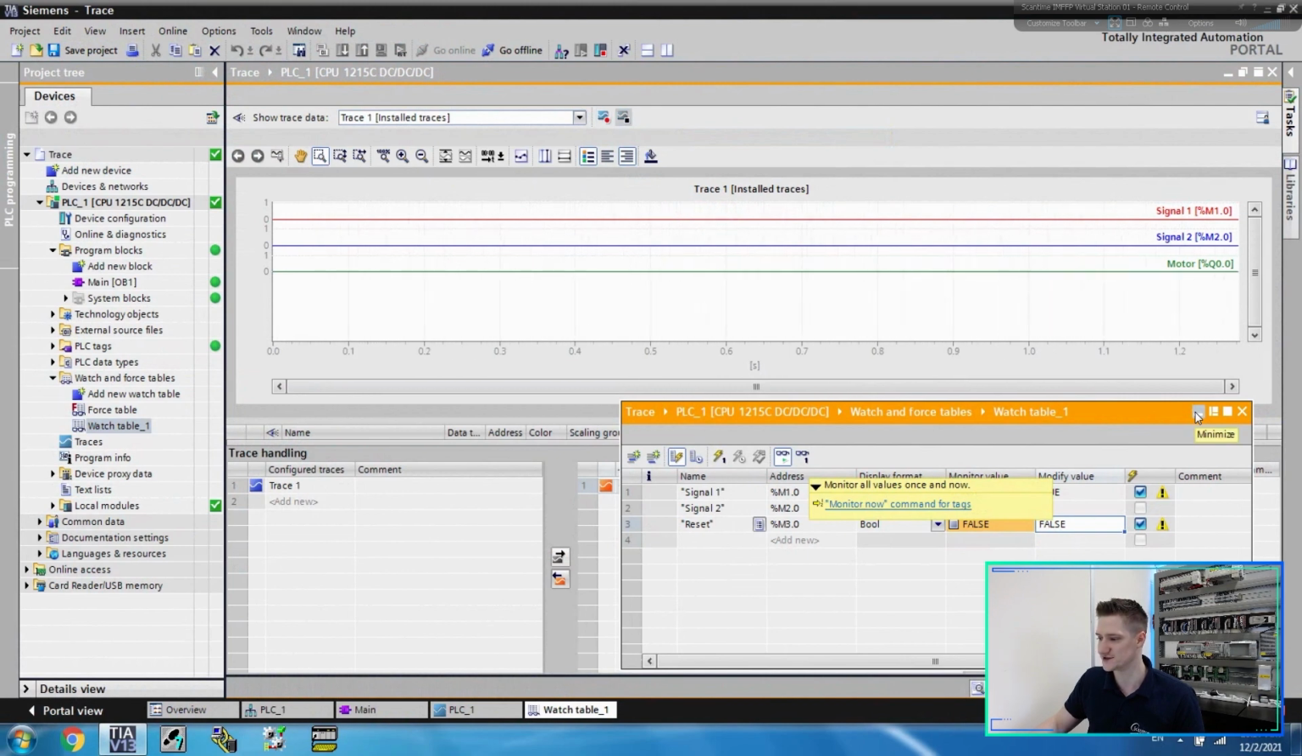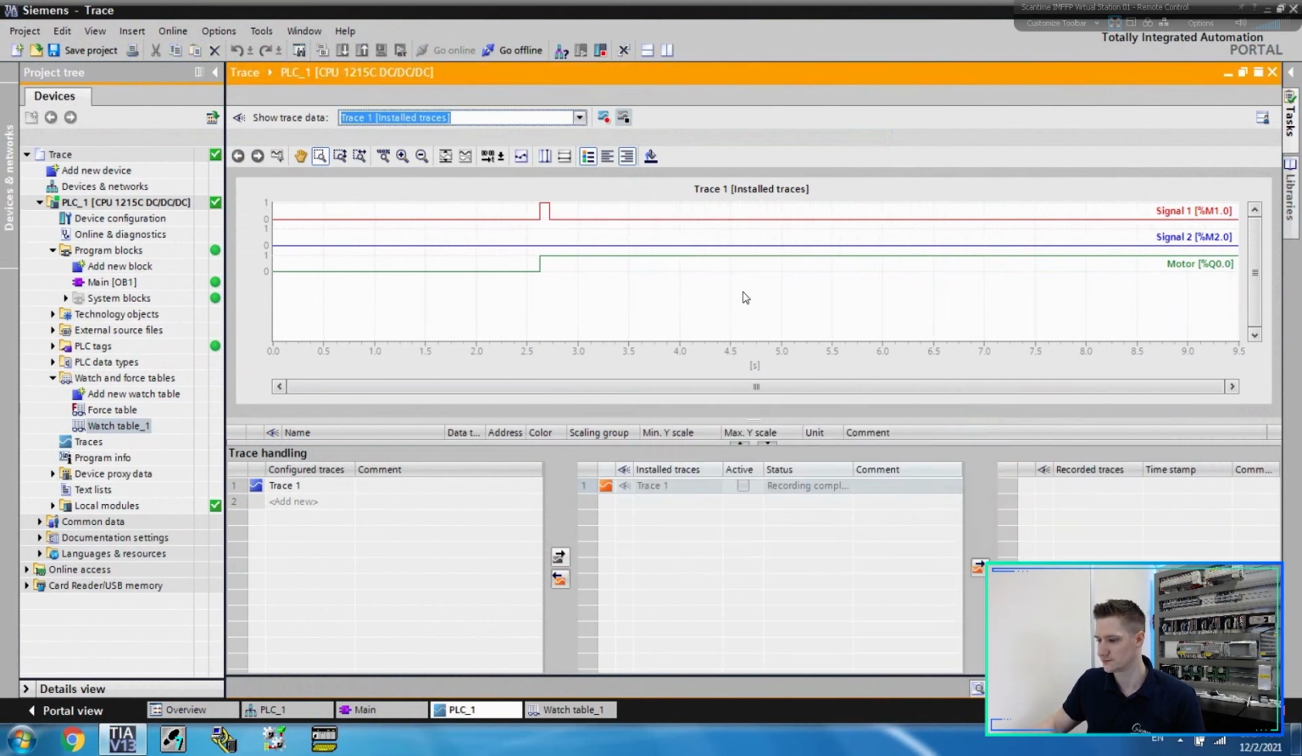There we go, let the trend tick away. You'll see it do a quick refresh of everything. And there we go. Brilliant, there we go. So we can actually see here that this signal 1 turned on a few times. That's because I left that true signal inside of my watch table. But there we go, we actually see exactly what triggered our output there, even though that signal was only on for 100 milliseconds, because the sample rate was quicker than that 100 millisecond signal.